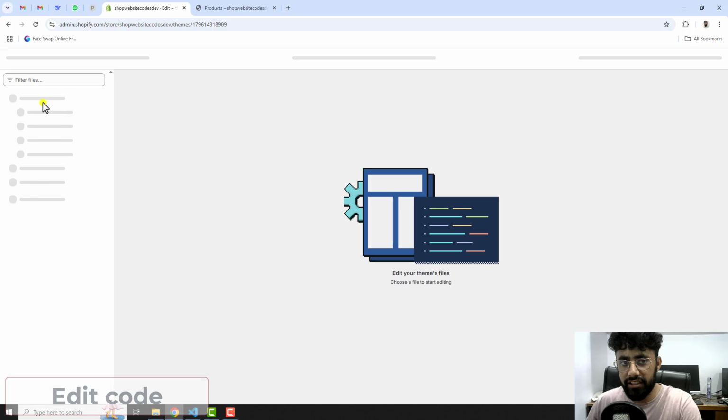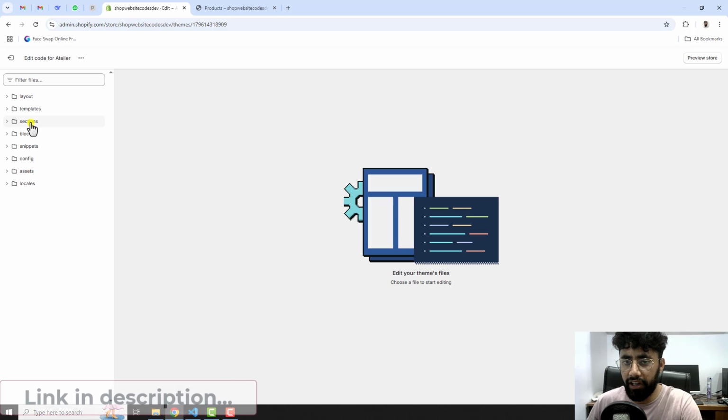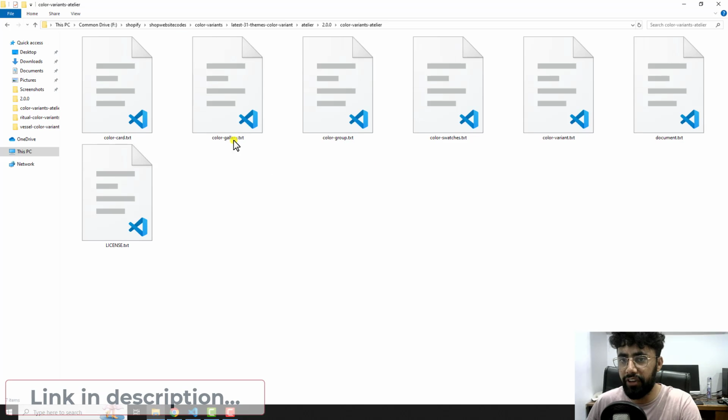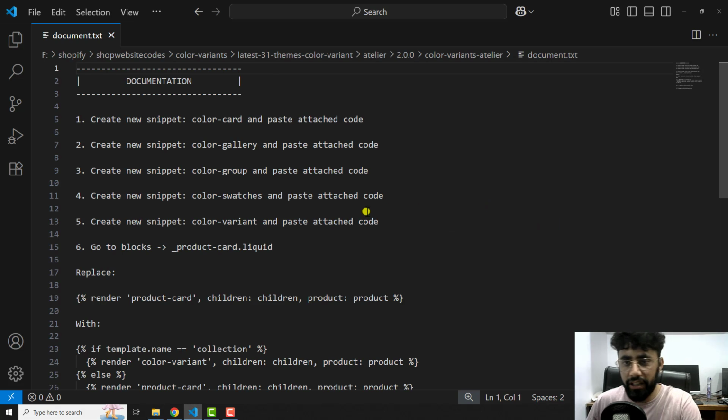Inside of this you will see that we have multiple folders and files. We are going to follow a documentation. I have already given the link below in the description. You should click on that and you will get all these files. Firstly, you should open document.txt. In this file, I have already given all the steps.